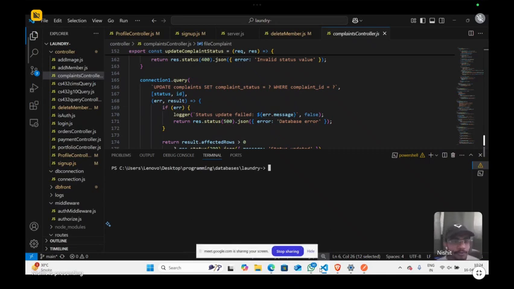Hello everyone. I'm going to give a short demonstration of our project, a laundry management system under the title Fresh Wash. We were assigned to do some tasks in our module 3. To do this project, we have used Next.js in our front end and Express in our backend.